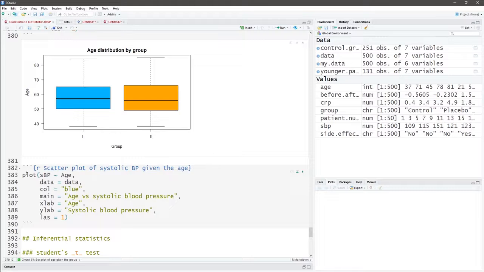Remember, for scatter plot, the function's just plot. And this time we want SBP, systolic blood pressure by age. Now, which one goes where? Which one is the dependent variable that's on the y-axis? Which one is the independent variable that goes on the x-axis? There's a little clue for you. The x-axis is the age, and the systolic blood pressure is y. So it's always y-axis, then x-axis. So it's saying, I'm trying to predict this dependent variable by this independent variable. So it's always y tilde x in that order.